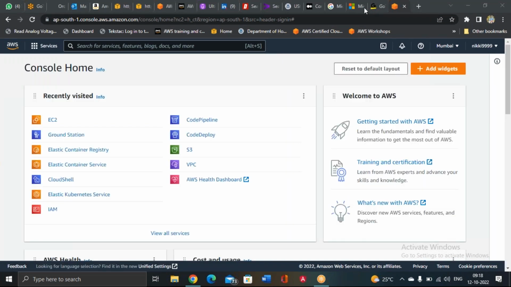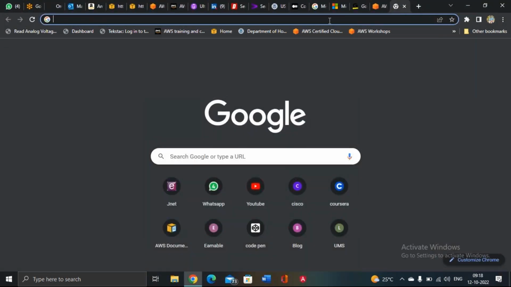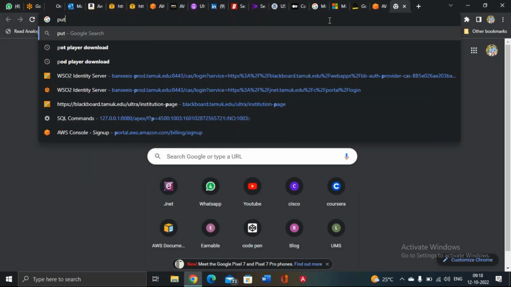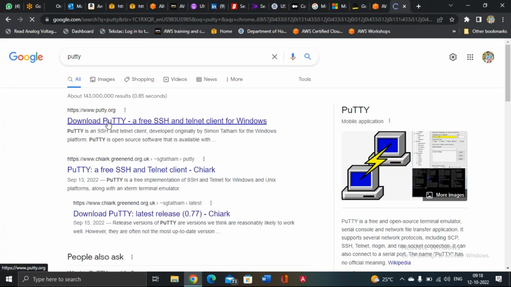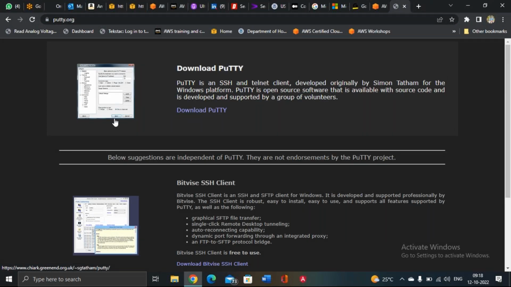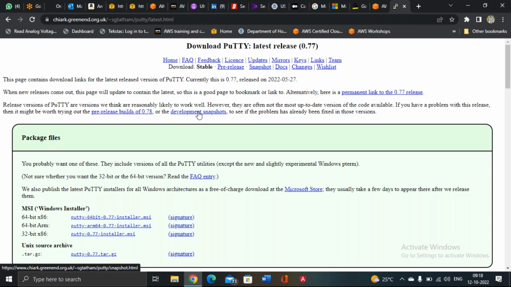Okay, now. So after you log in, you need a small interface where you switch from your root operating system to a remote operating system. So the interface is PuTTY. Just download this PuTTY. So download PuTTY. I think you might have it.